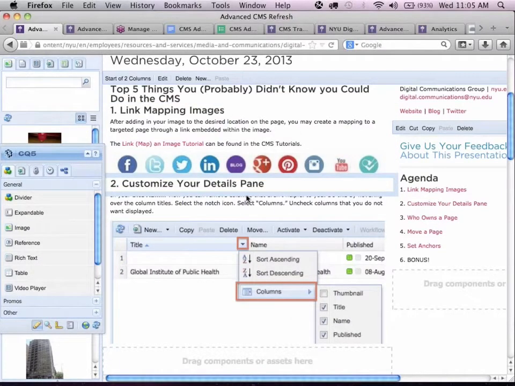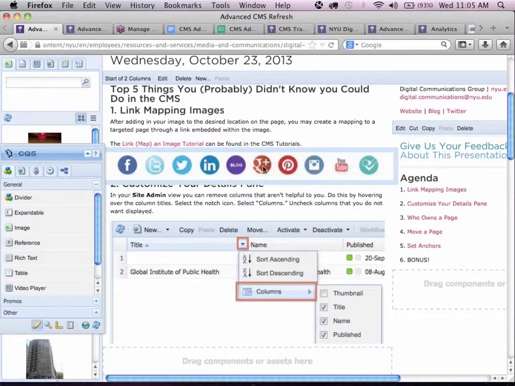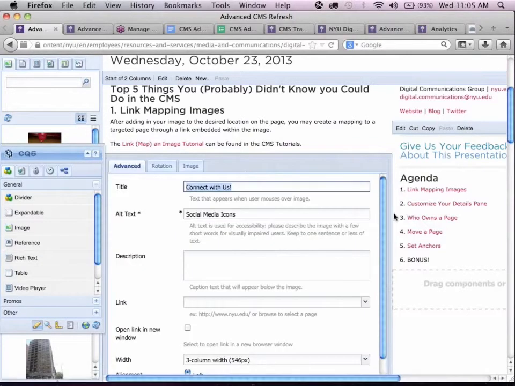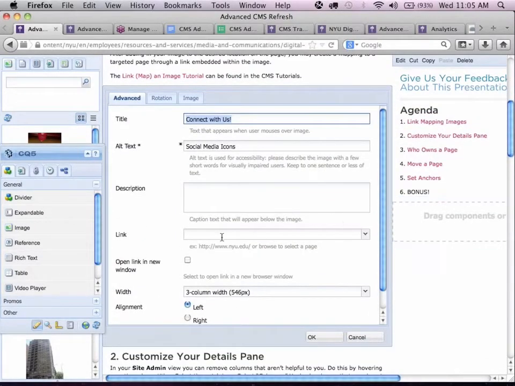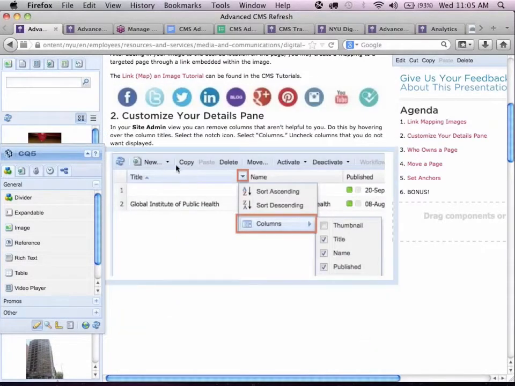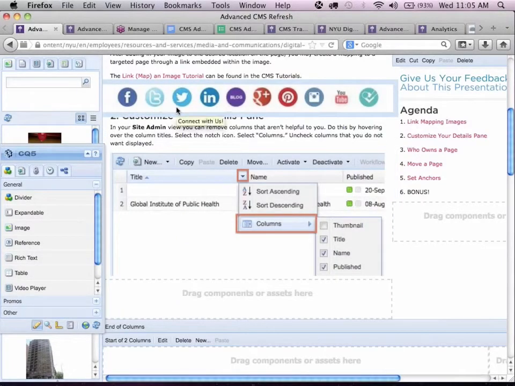So the first thing is link mapping images. You all know how to link an image because it's very clear in the CMS how to do that. This is an image component that I've placed here, and as you can see, there's a link field, so I could put one link in there. But what happens if you have an image that has multiple icons? For example, social media, we've seen this be used. This example is taken from the Wasserman Career Development site.